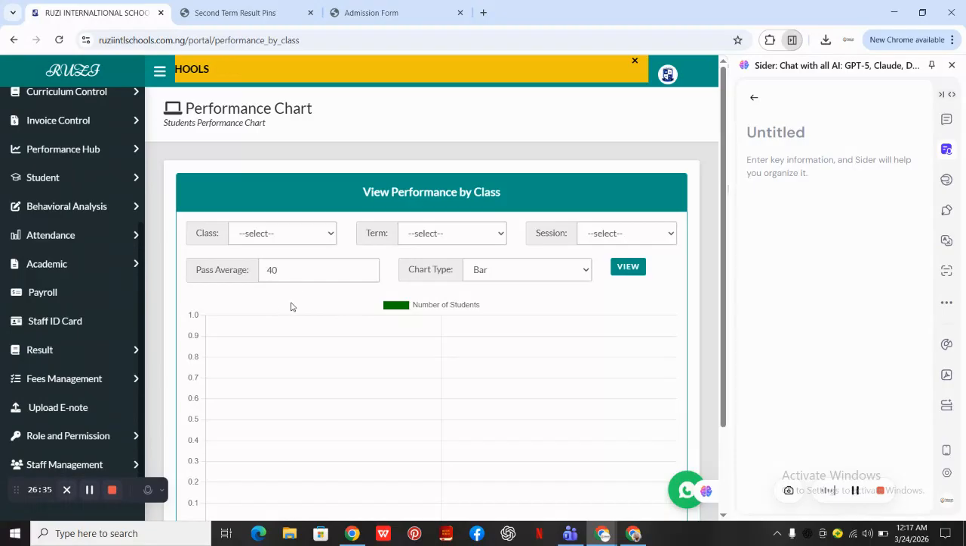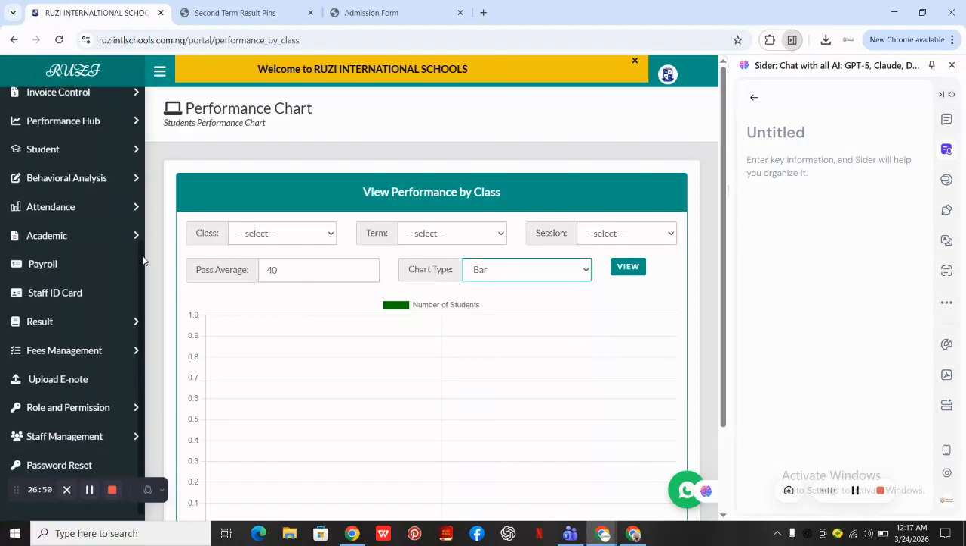There's no result uploaded in this portal yet, so I can't use it to explain. It is going to give you the analysis and breakdown using different charts, like the bar chart, the pie chart, and the line chart. So let's move to the next section.